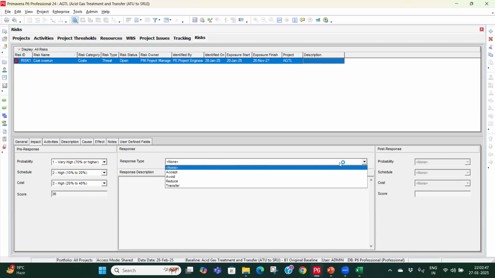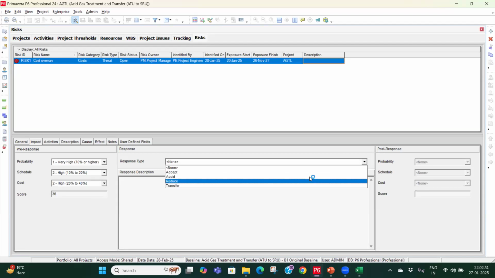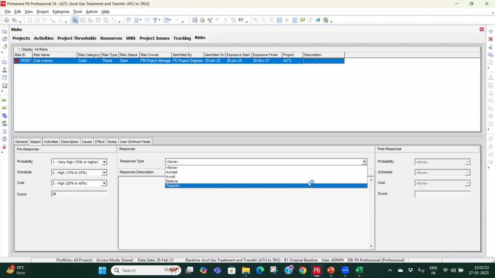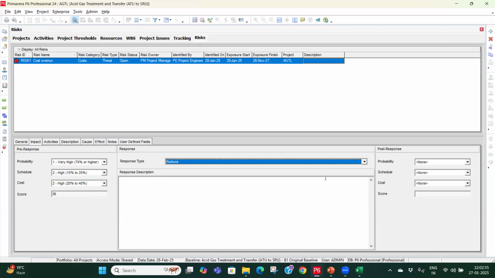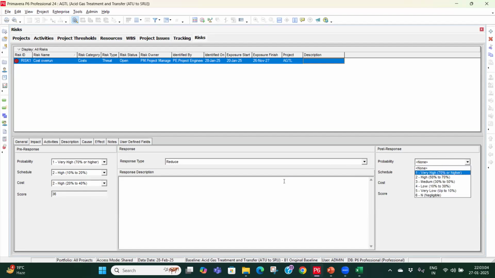And then you have to select the risk response, whether to accept it, avoid it, reduce it, or transfer it. So let's say we are going to reduce it, we are going to put some measure to reduce it. And after putting that measure, you can put the response over here, that I am going to monitor the cost on a weekly basis, all those things you can put.